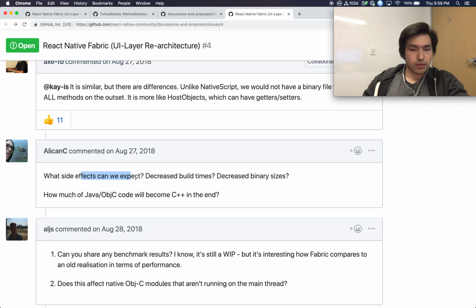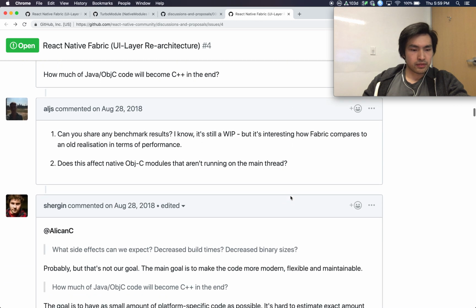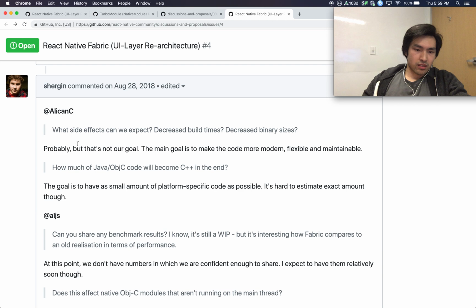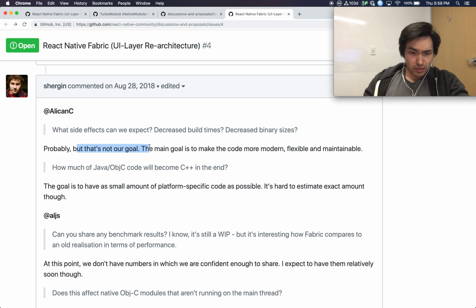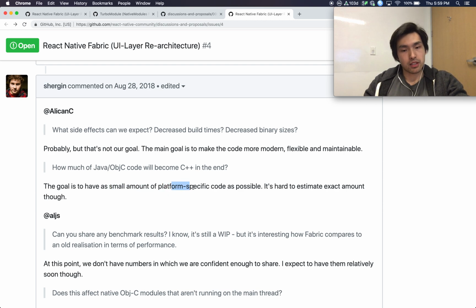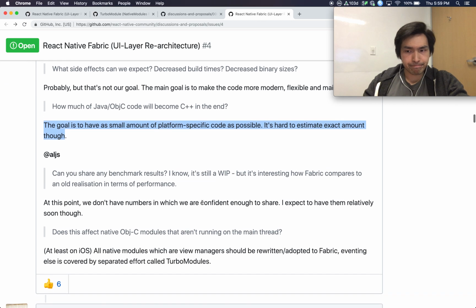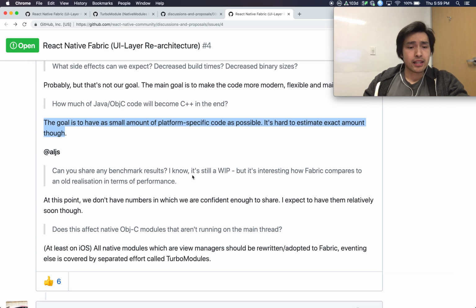What side effects can we expect? Decreased build times. Well, it's a modern re-architecture, so I don't think it's clear what the side effects are at this point. How much JavaScript, how much Java Objective-C code will be in the end? The goal is to have as small an amount of platform-specific code as possible. So I wonder if it's possible to write C++ native code. And somebody can answer that.